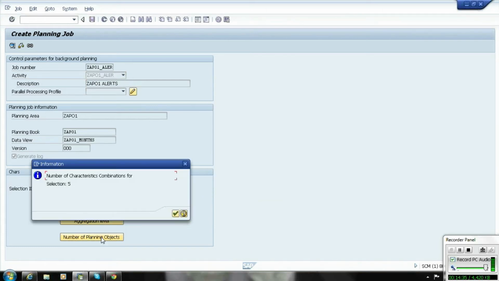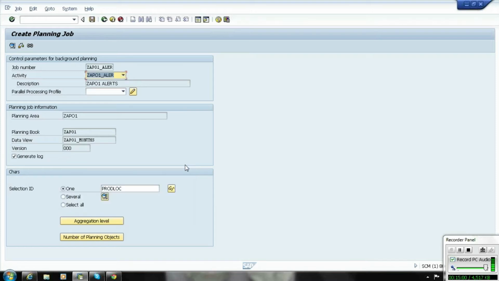Then go to the number of planning objects. Here it will show for this particular job how many CVCs are there for running. Okay. Like we have product 1, product 2, and product 3, and phase in, phase out. So 5 combinations we have. So it is showing the 5 records here. Okay, Sandeep, clear? Yeah, this is clear.